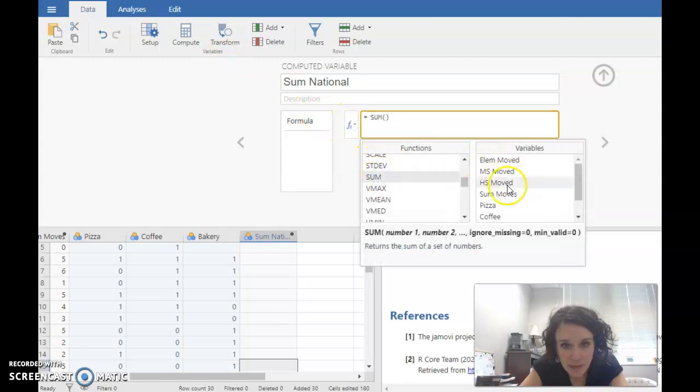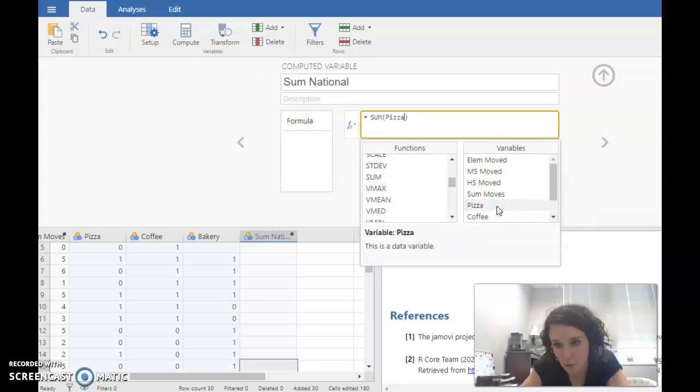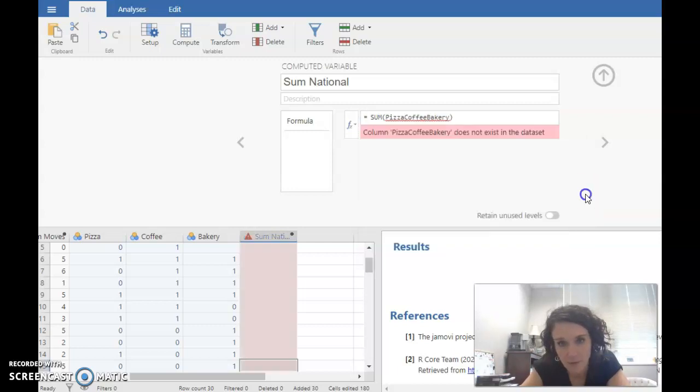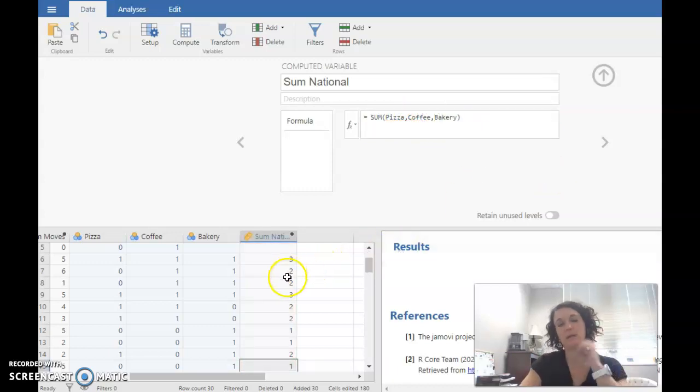Function sum: pizza. I will show you what happens if you don't hit a comma. Coffee bakery. Oh, does not exist. Can't do it. So let's do this. Comma, comma. There's our data.